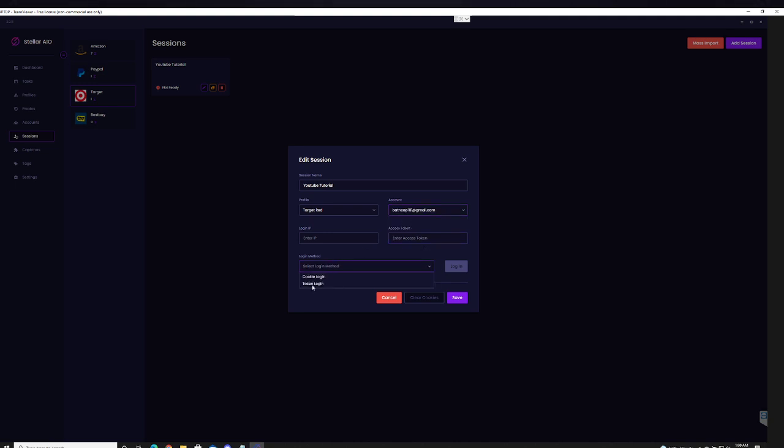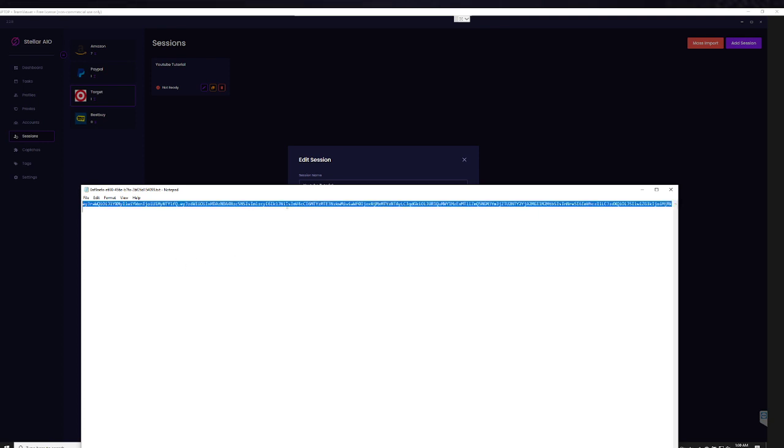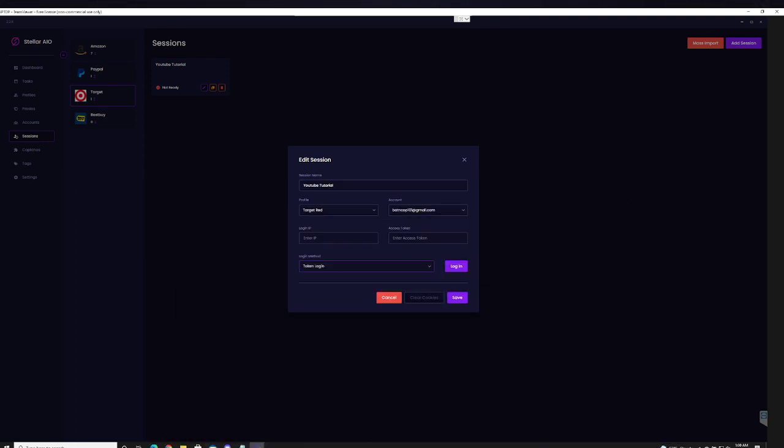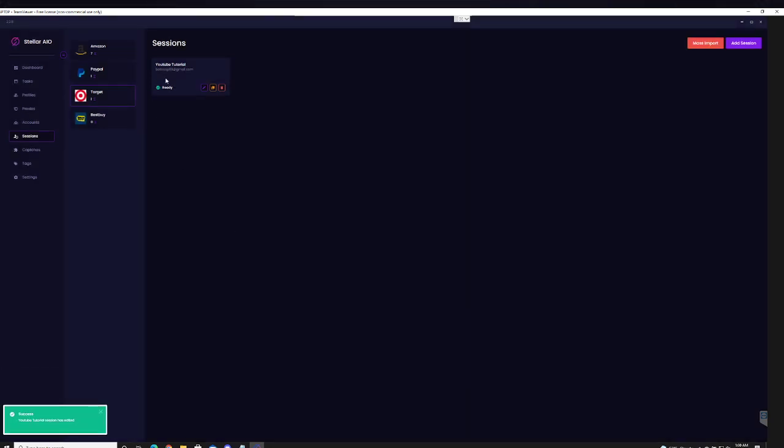Cool. Since we use the tokens for this login, I'm going to click token. Come back to my notepad. Control A, Control C works best, and then you can just Control V, click login, and you'll see the success. That's awesome. Just click save, and it says ready.